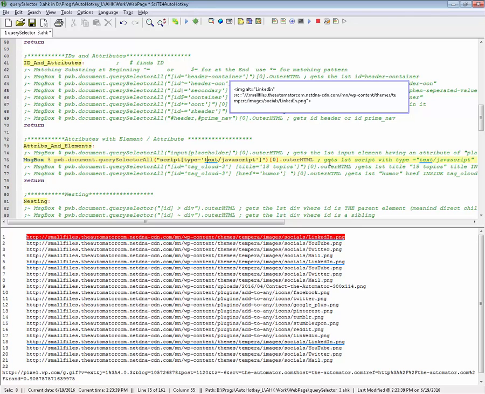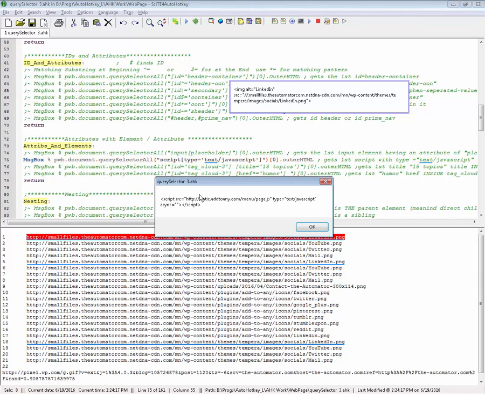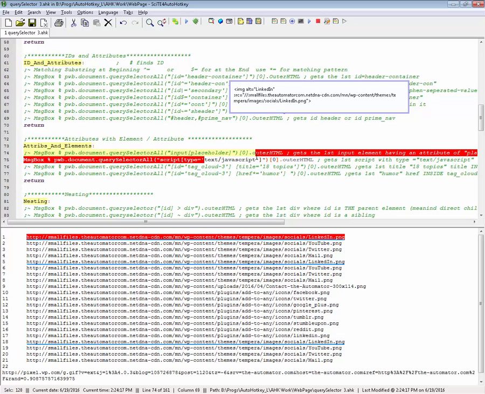In this one, it's looking for where the type equals, and I specified the type. So it's looking for a script where the type is text JavaScript, async, or just text JavaScript, right? That's it right here.